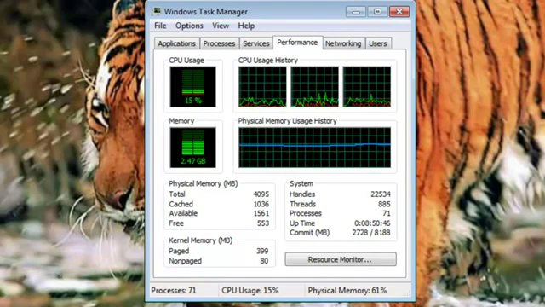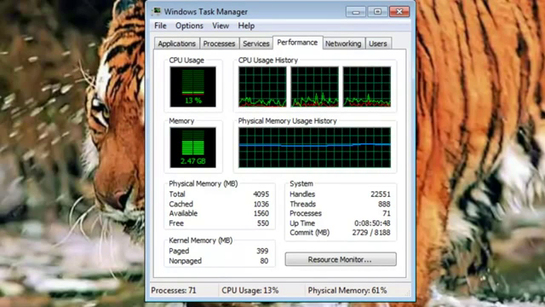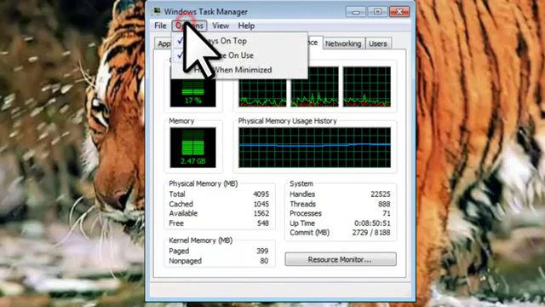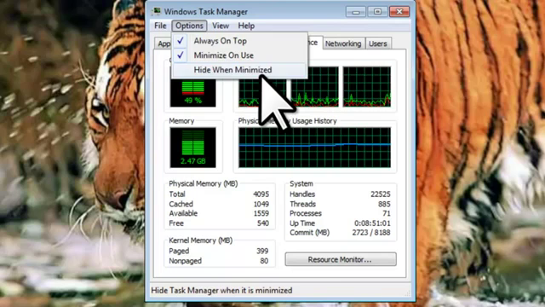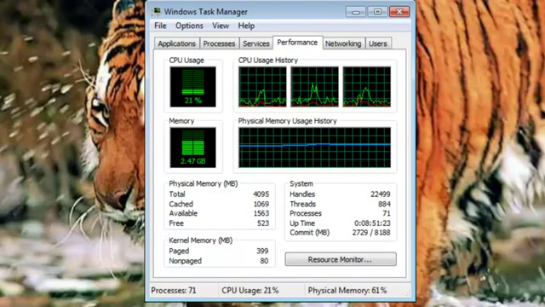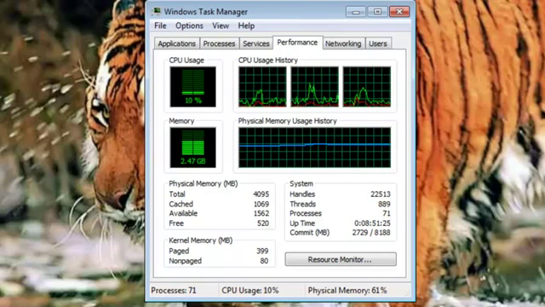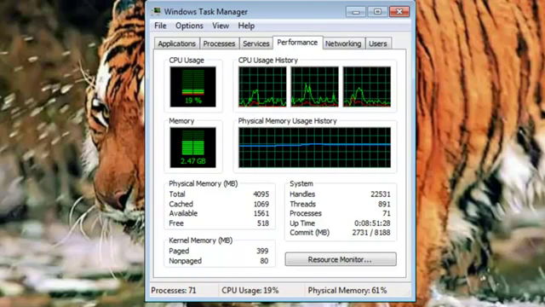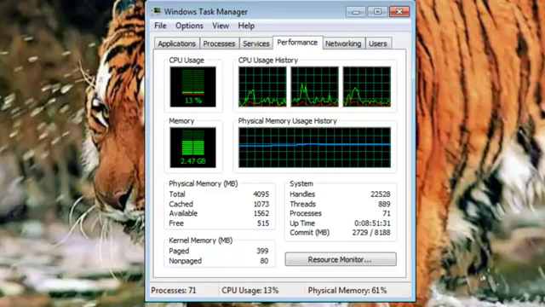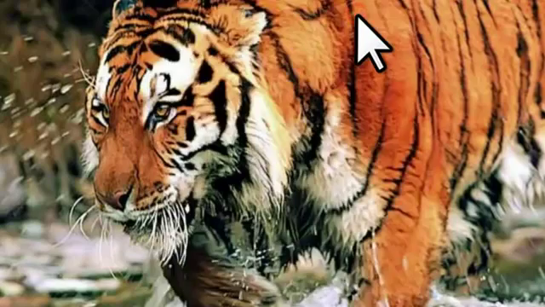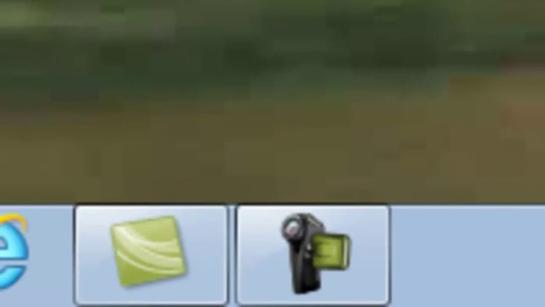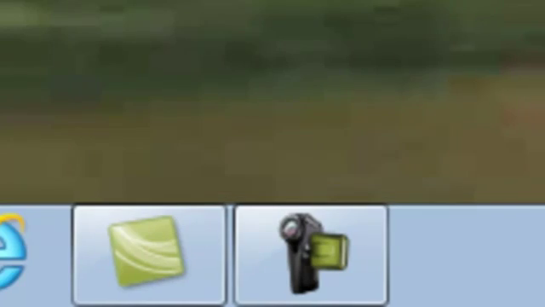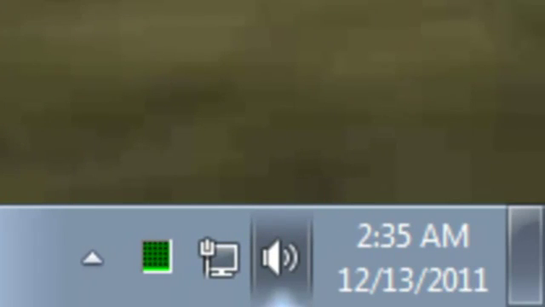To keep the Task Manager icon from showing up in the taskbar, click in the Options menu and click to select Hide when minimized. Now when we click the Minimize Task Manager, the icon showing the CPU usage is still in the system tray, but we don't see the icon showing that Task Manager is running on the taskbar. Now we have the CPU usage monitor in the system tray, but who wants to go through this each time they reboot their computer?